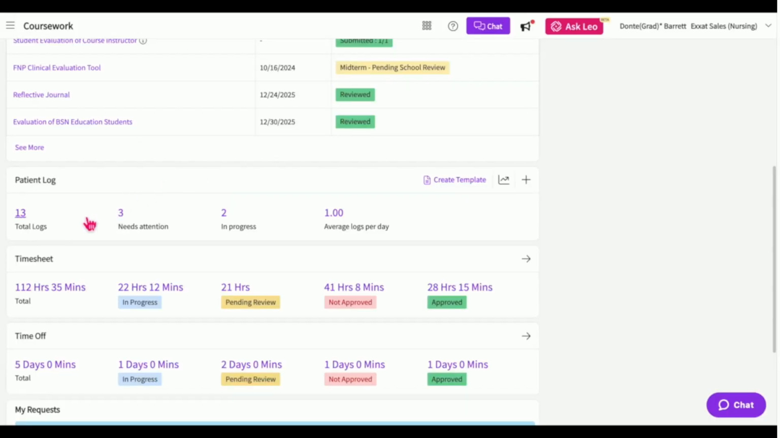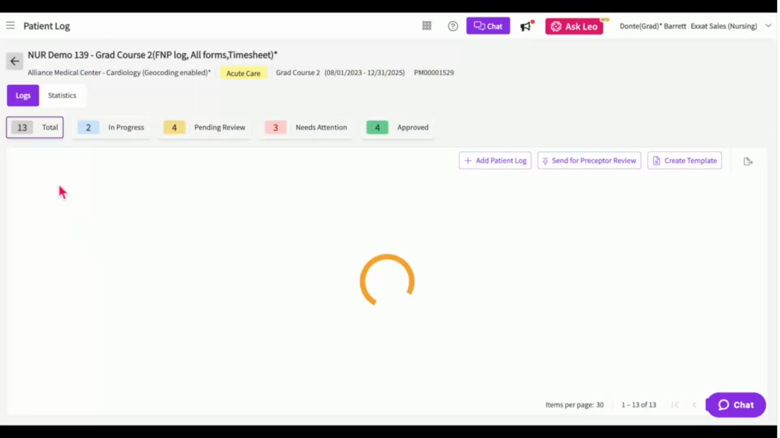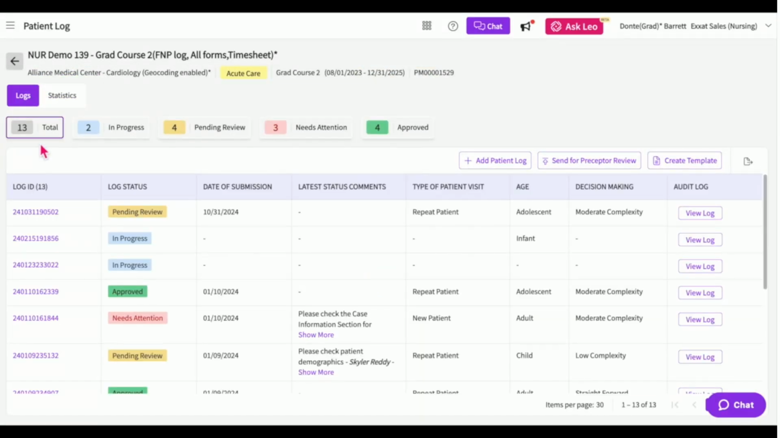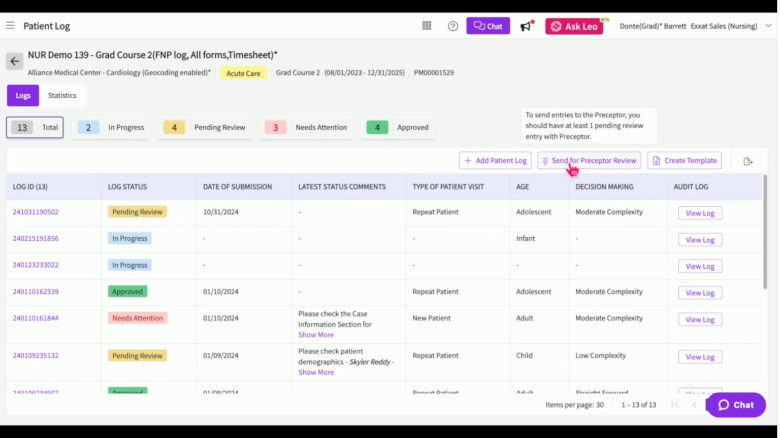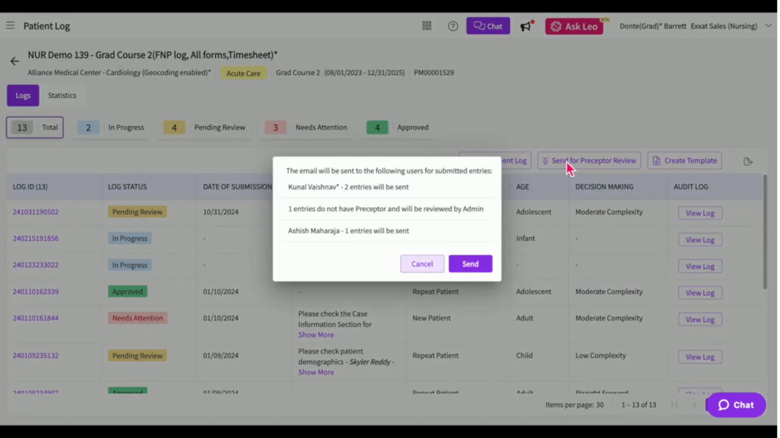Click on the total number of logs to view all of the patient logs added to this course. At the top of the page, you can view your total number of logs and the number of logs assigned each specific status. To send your submitted entries for experiential supervisor review, click on the Send for Review button. A list of the experiential supervisors assigned to your pending review patient logs will be displayed along with the number of patient logs assigned to them.